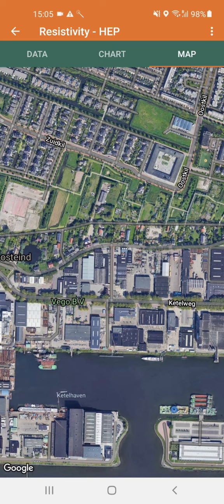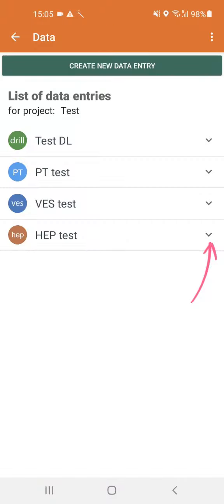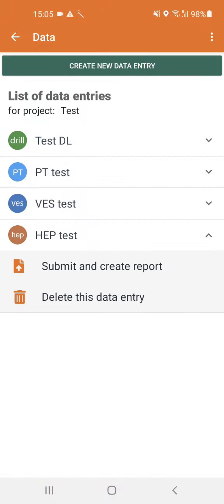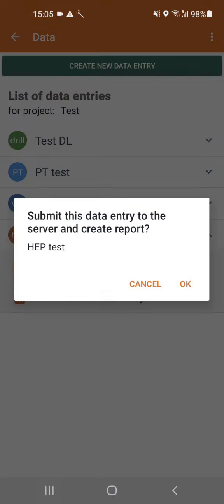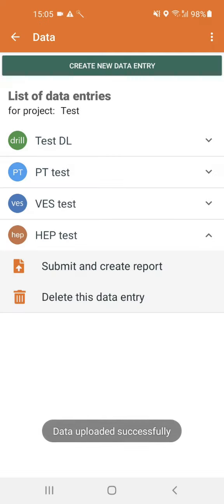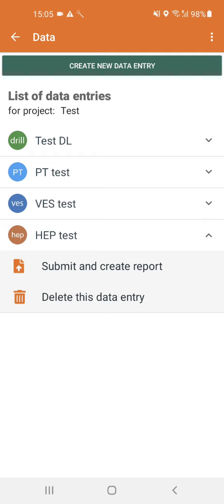Getting a report is done by clicking on the small arrow of your HEP data entry and selecting Submit and Create Report. If you receive the error message "Can't retrieve profile information," it means you haven't completed your company profile, which is accessible on the home screen. If your profile is complete, you will receive an email with a PDF file that contains a map of the location, the raw data and the chart, and the raw data in Excel format.